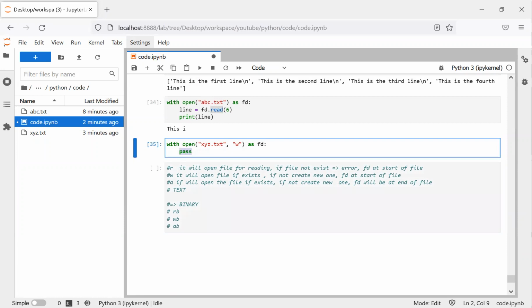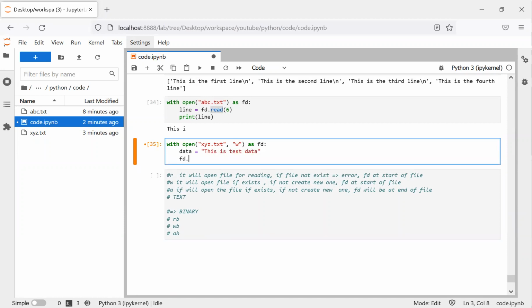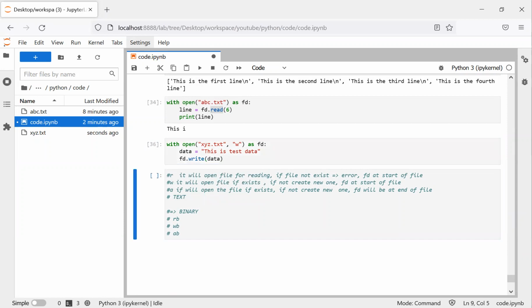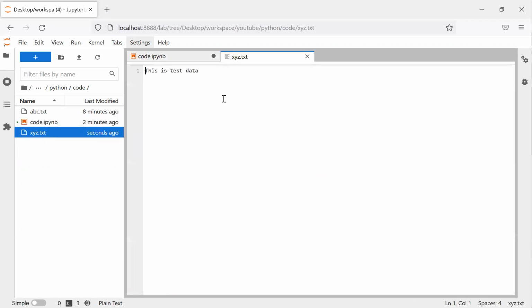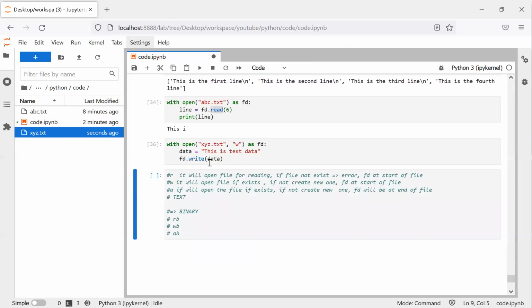So let's continue with how we can write to the file. Let's say I have some data. So this is test data, and you want to write it in the file. You can simply do fd.write and then use the data. That's it. It will just create the file. You can see the file got created and we have the data written. Perfect. So we have a write method.